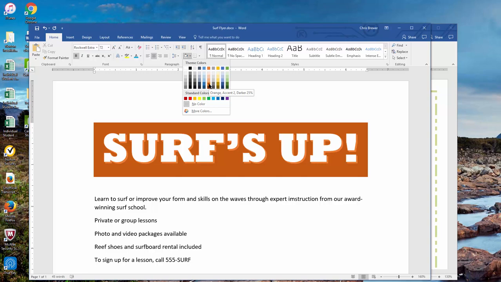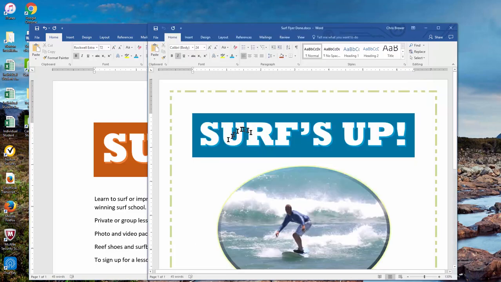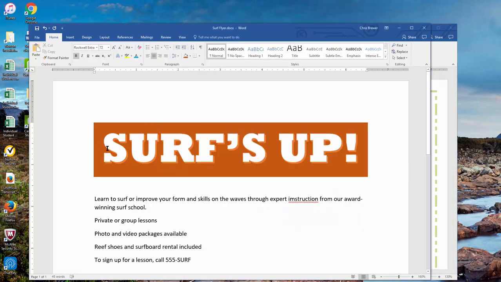So I'm going to click on that, and now you kind of see that it's starting to look a little bit like it, except the color's wrong. This is like a white and then a light blue and then a dark blue. And here we've got a white with a lighter orange and then a darker orange. So it's kind of starting to look the way it's supposed to, but we're not quite there yet.